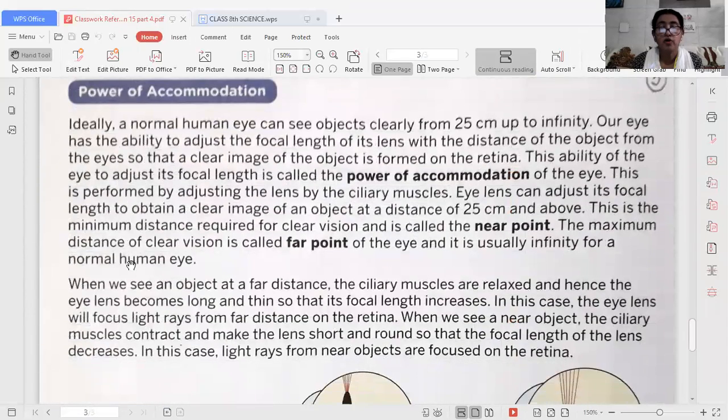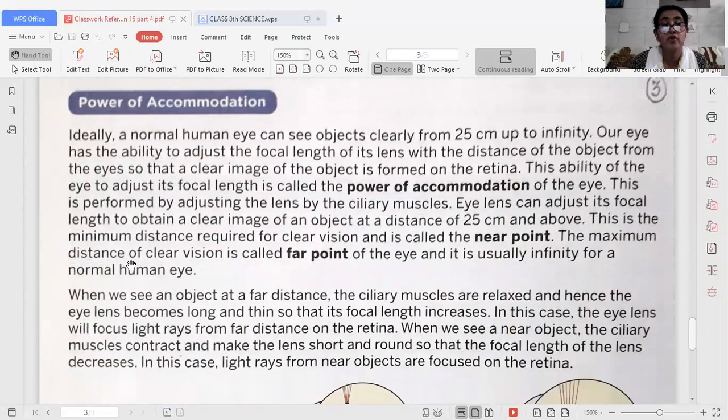Now comes the power of accommodation. What is the power of accommodation? Simply, the ability of the eye to adjust its focal length is called the power of accommodation. A normal human eye can see objects clearly from 25 centimeters up to infinity. So our eyes have the ability to adjust the focal length. The ability of the eye to adjust its focal length is called the power of accommodation of the eye, and this is performed by the ciliary muscles.